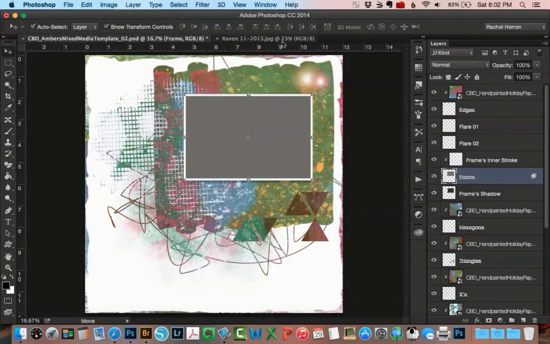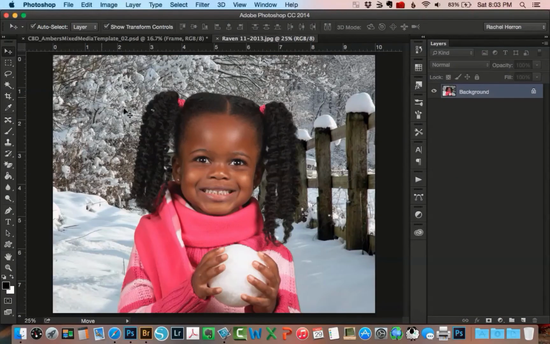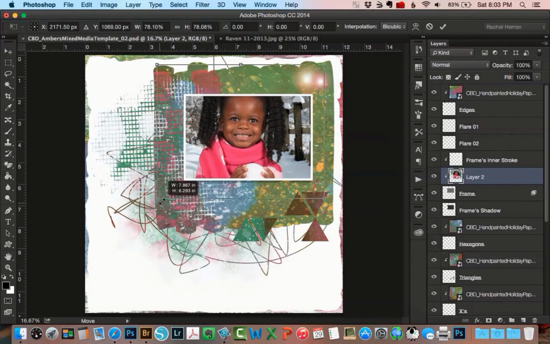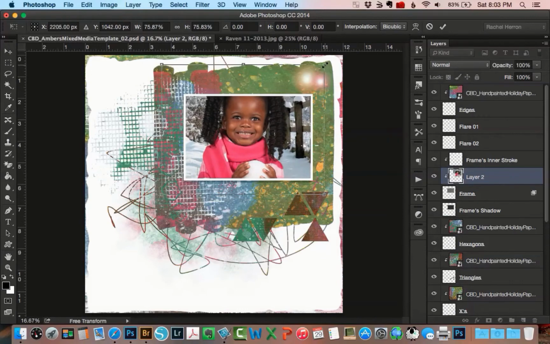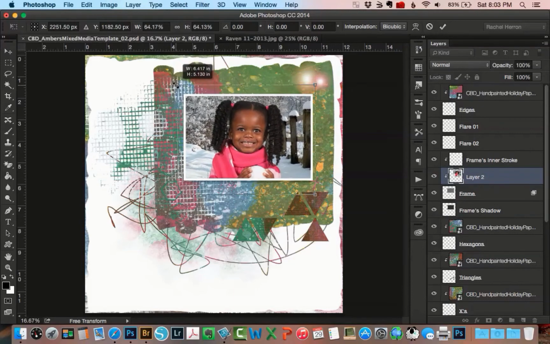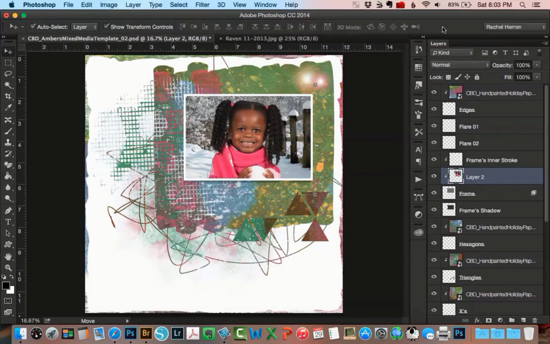So I'm going to open up my photo, and with my move tool, I'm just going to drag the photo into the layout, and it's going to come in already clipped to the frame layer, and that's exactly what I want. And so now I'm going to resize it by holding down the Shift key and dragging the side corner handles. And I'm just going to size it so that it fits within the frame. And then once I have it sized down to what I like, I'm going to click OK.